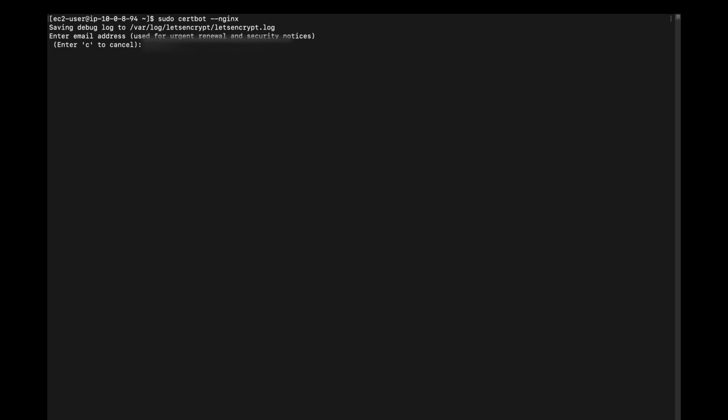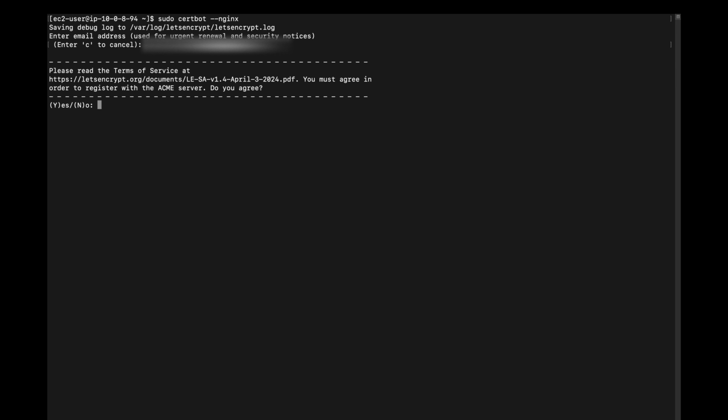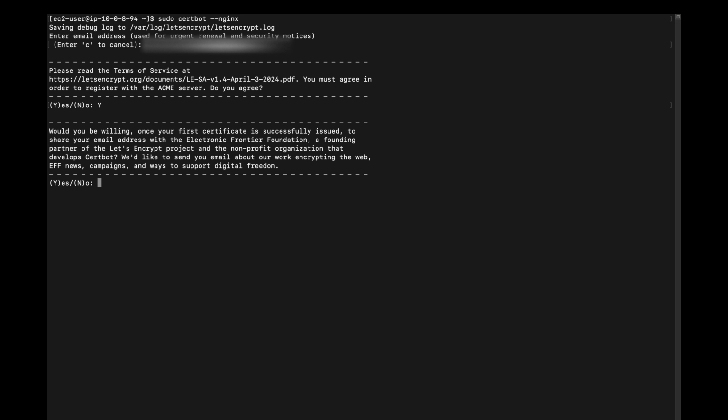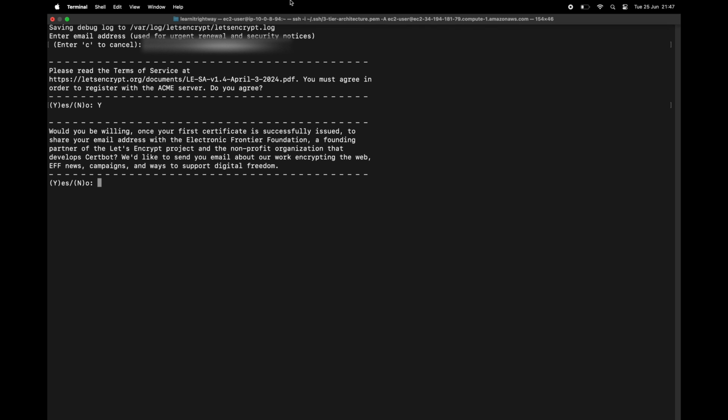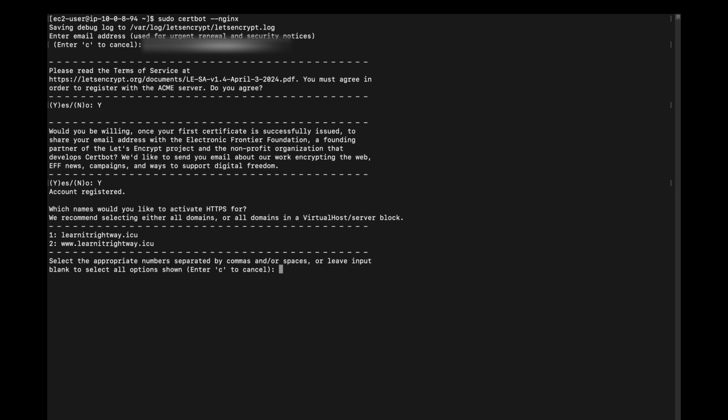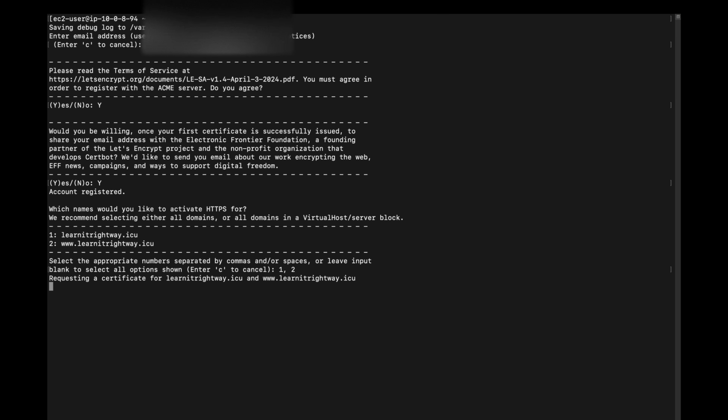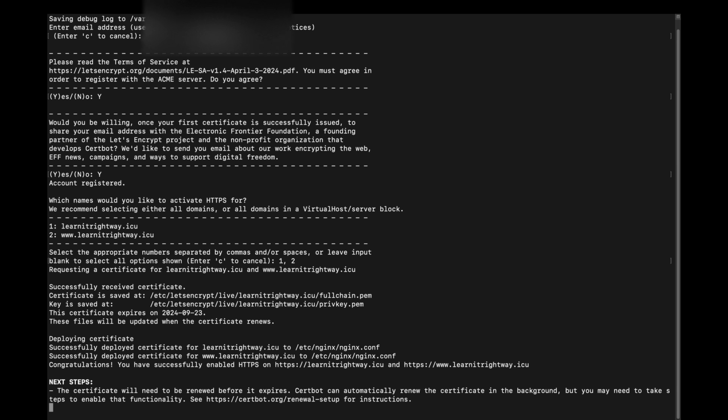During this process, you'll be prompted for your email address, which allows Let's Encrypt to send you important updates and reminders about certificate renewal. Since we've already set up your root domain and subdomain in Route 53, Certbot might automatically list both domain names for certificate issuance. It's crucial to ensure you select both the root domain and subdomain for SSL certificate installation. This guarantees secure connections for all variations of your application's address.